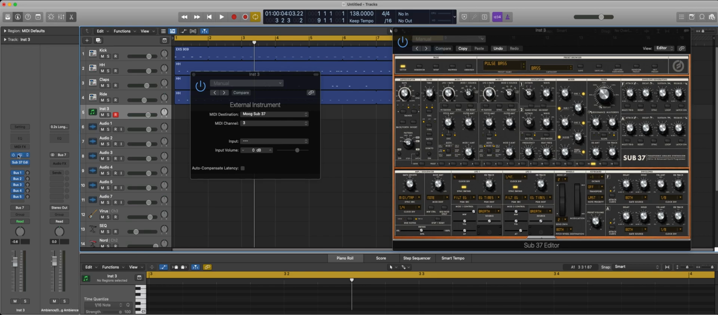In your instrument, you load in the external instrument plugin, set the MIDI destination to the Moog, and set the MIDI channel to whatever MIDI channel your actual hardware is on. Mine's on 3 at the moment.